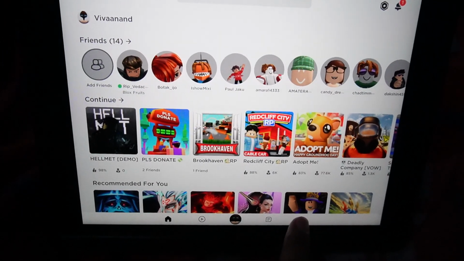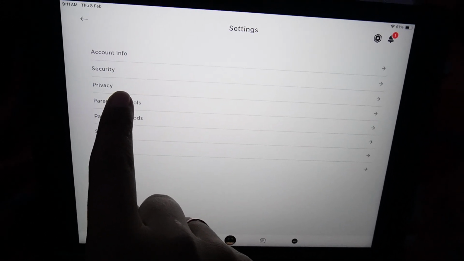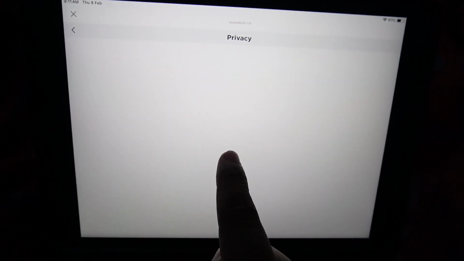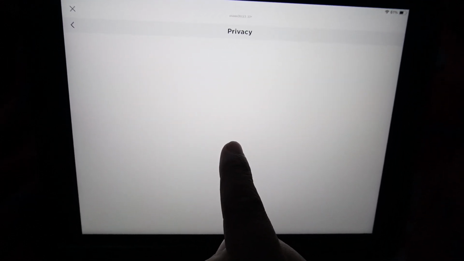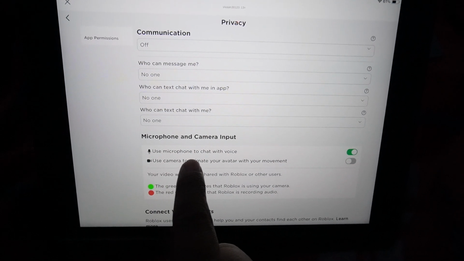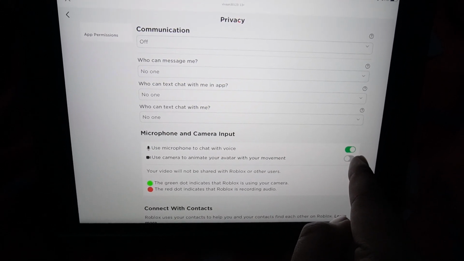and tap on three dot over here and go to settings, and now tap on privacy option, and in the privacy guys you have to enable the mic. From here you can see the mic. Just tap on this toggle button to enable it.